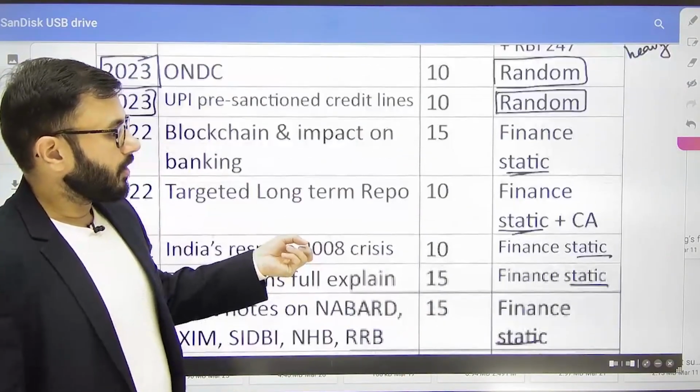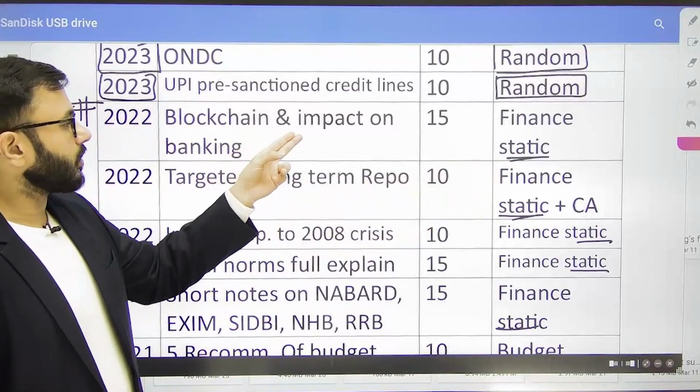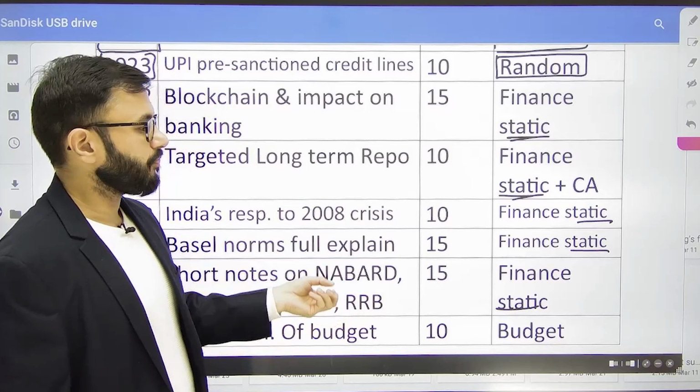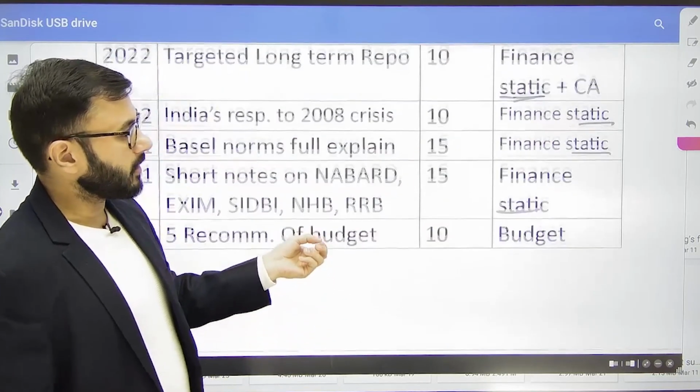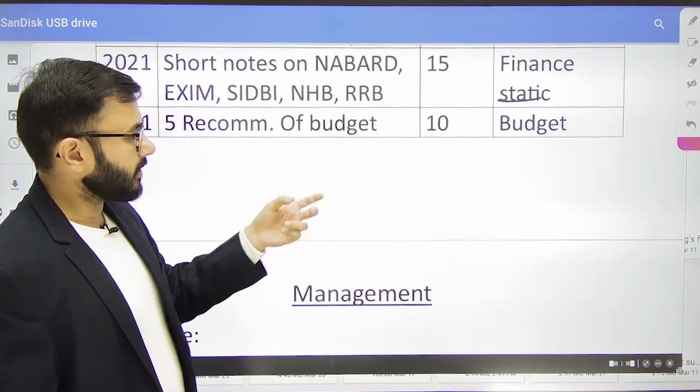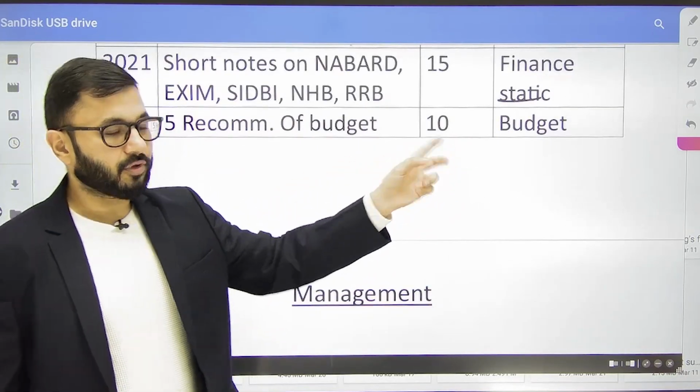Okay, let's move down. Finance static, a question, blockchain and impact on banking. Finance static है, मैं current affairs भी बोल सकता हूँ इसको. Finance static plus current affairs, finance static. 2021 में आ गए फिर से finance static. In 2021 we see a question from budget.